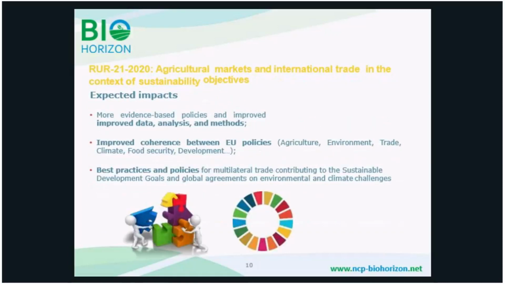You can see some of the expected impacts. The European Union wants to see more evidence-based policies, improved data, improved methods, more coherence between European Union policies on agriculture, environment, trade, climate, food security, and also they need to see and work on best practices and policies for multilateral trade that will contribute to the Sustainable Development Goals and contribute to sustainable agriculture.